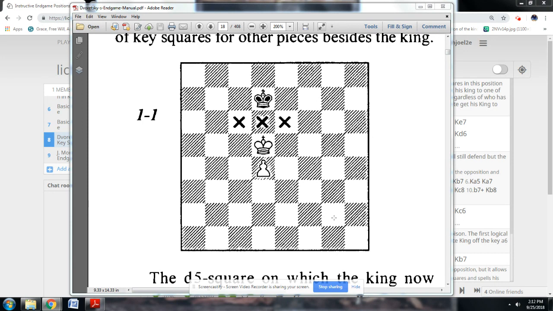So what we're going to look at today in this first video is, in endgames, this idea of key squares. Now, if you've seen me do endgame videos before, this one might be a little bit more challenging. I'm going to start introducing more challenging material and then work through Dvorsky's Endgame Manual. So in this particular video, we're going to look at the concept of key squares.